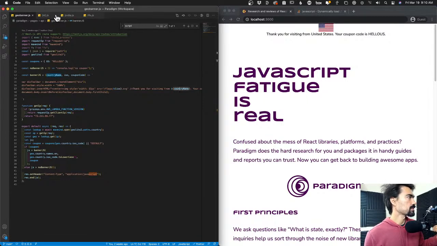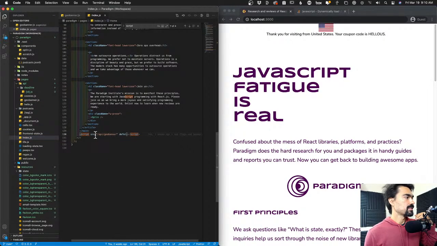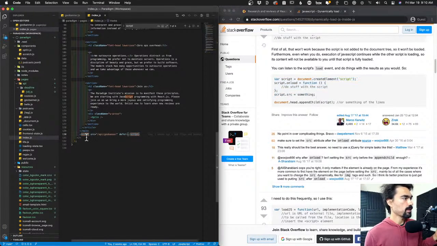Oh, let me close all these up. All right. So let's go back to the index. What I want to do is load this script dynamically, and I looked up how to do that. It's actually quite nice. Right now, if I was selling this service, I would tell someone, drop this script tag, with the host name and everything, on your page. It'll just work, right?